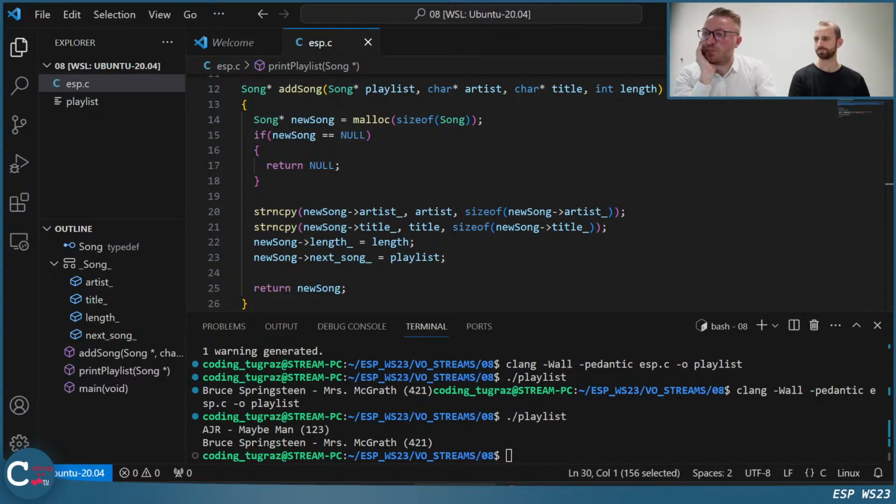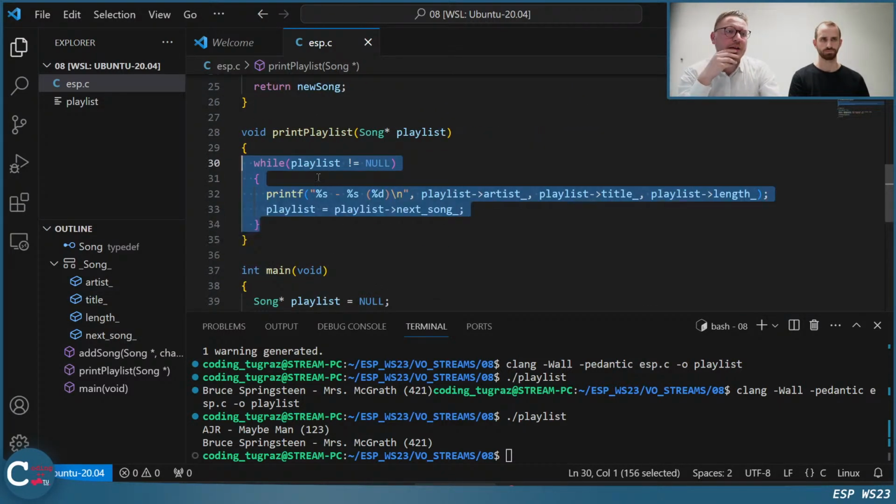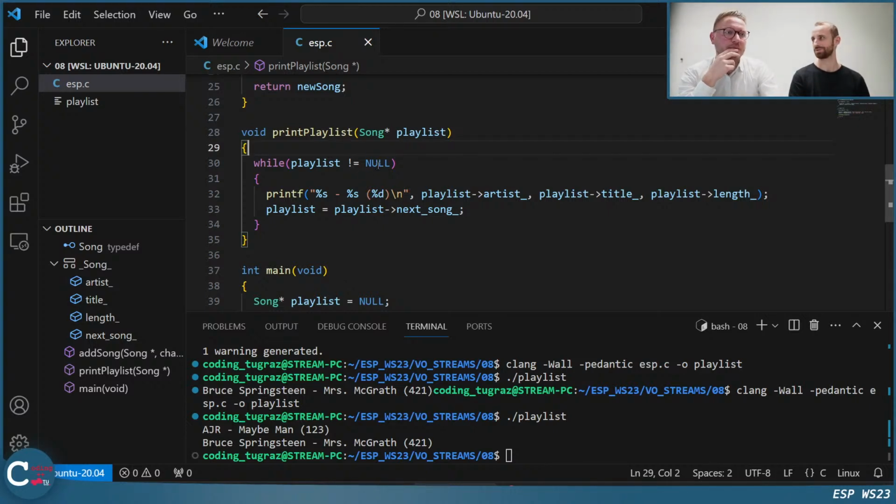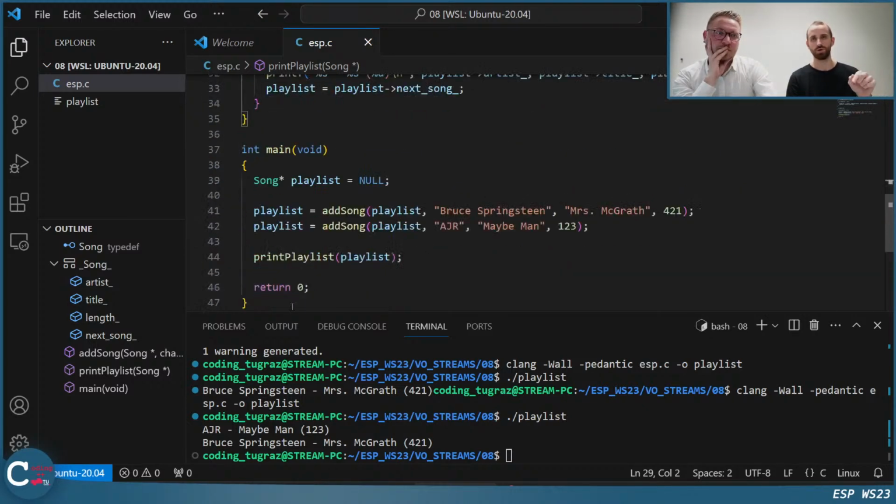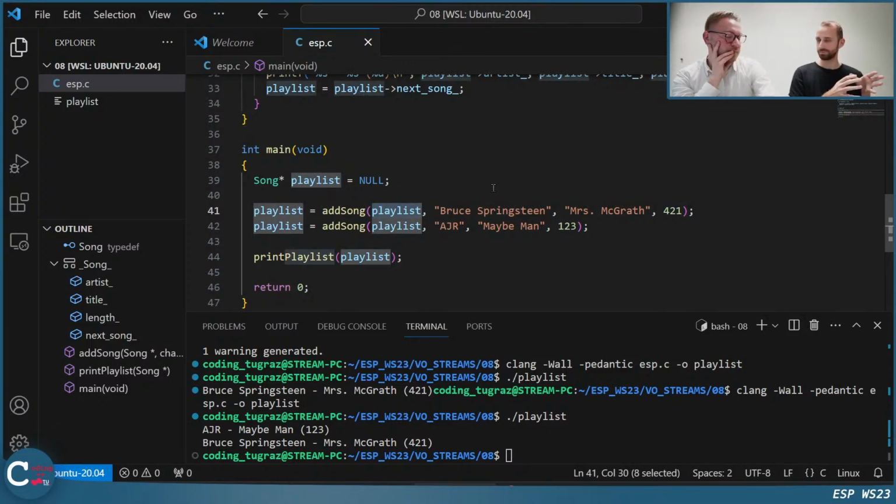Should we use a temporary pointer in this case here? Oh, that's a very good question. So the thing is, in general, yes, you should do this. In this particular case, what you should know is that when we call this function print playlist, we copy the pointer to the playlist. So in the main function, when we call it, the pointer does not change. We copy the address inside the new function, and then we can use it.